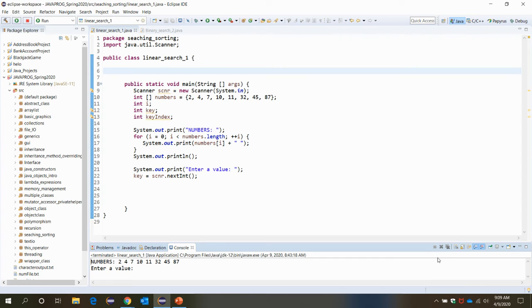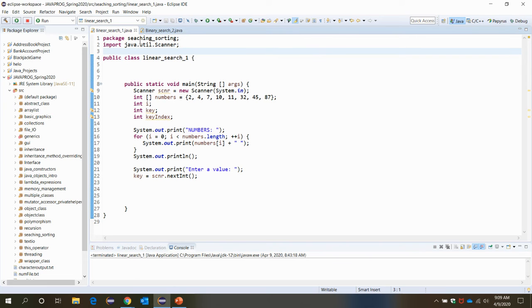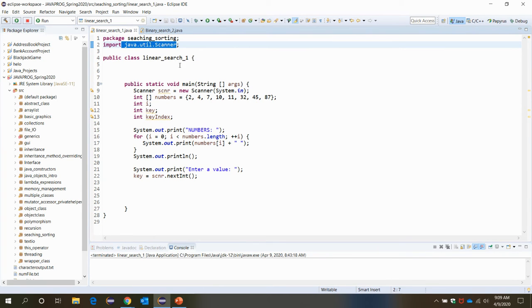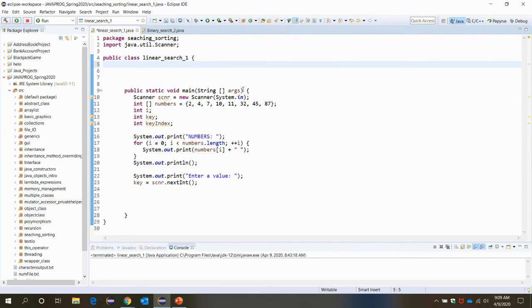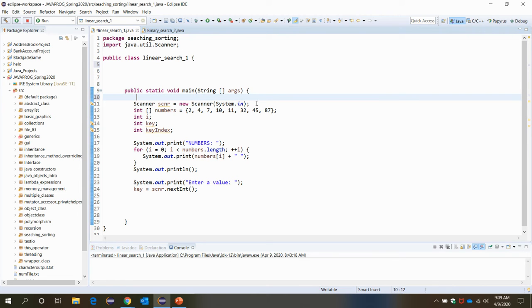Here I have some portion of the code already. This is our class. In the package searching sorting, I have created this class LinearSearch1. Then I'm importing java.util.Scanner for implementing the scanner functions, input output functions. Now I need to write a method here, but before that, let's first start with our main function. In the main function, we have the scanner statement for the system input output functions.